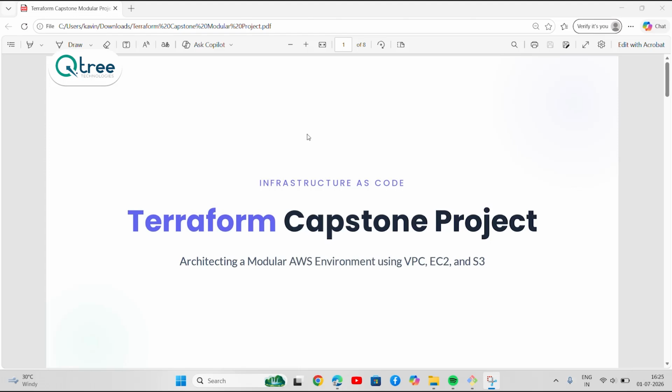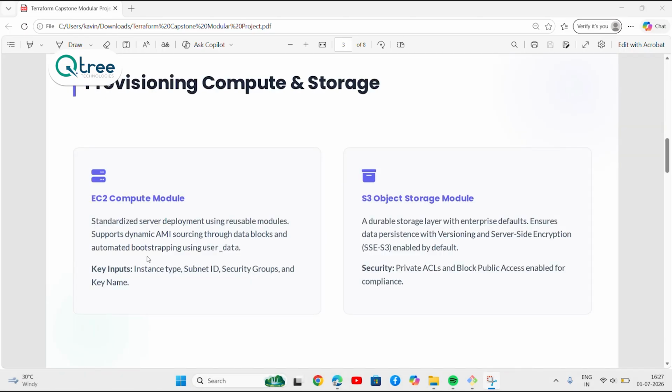Okay, let's talk about our project. I will present my project here. Terraform Capstone project. Today I will present my Terraform Capstone project, hosting infrastructure as code on AWS using Terraform. The goal of this project is to automate the deployment of AWS infrastructure: subnet ID, security group, and key pair. Next, the S3 object storage module creates an S3 bucket for object storage.